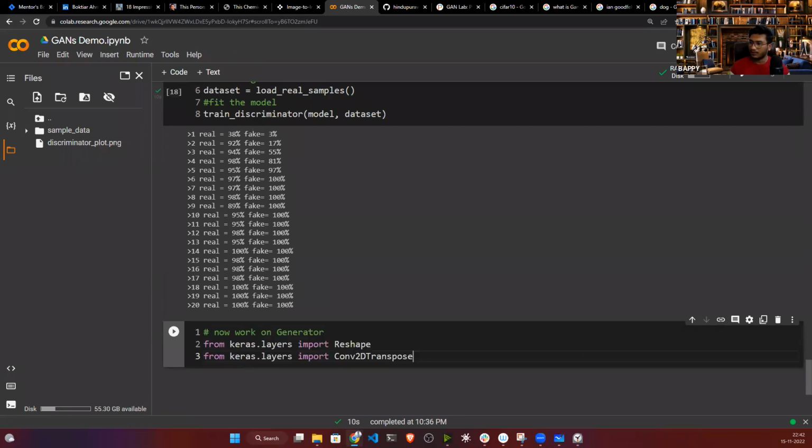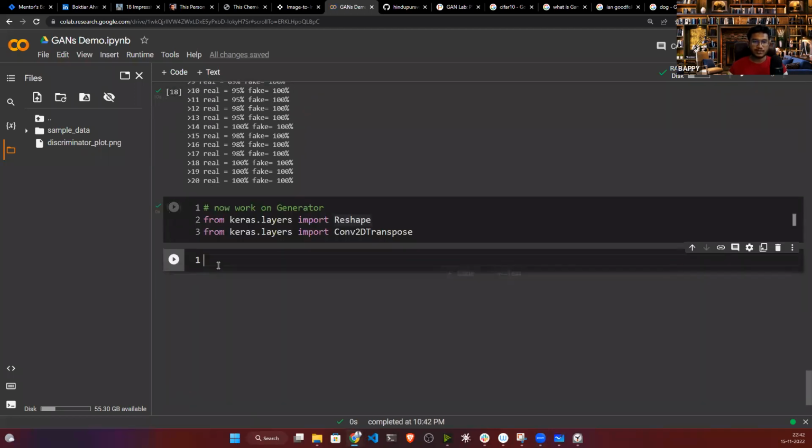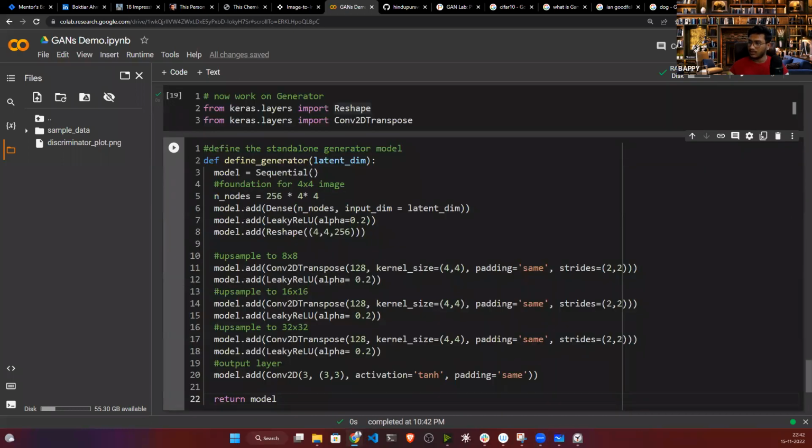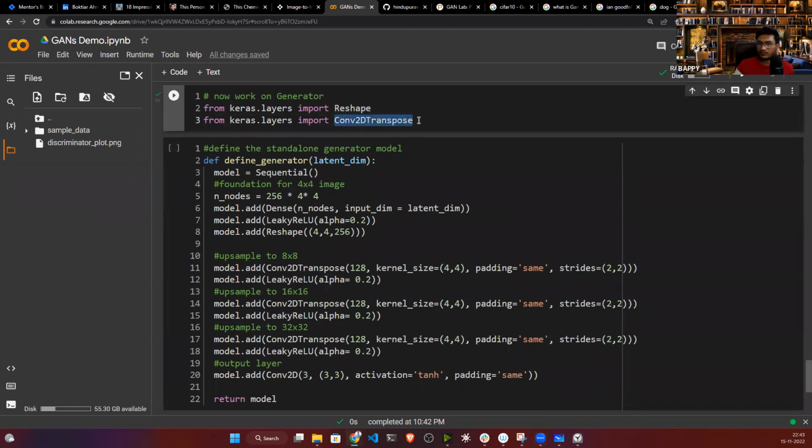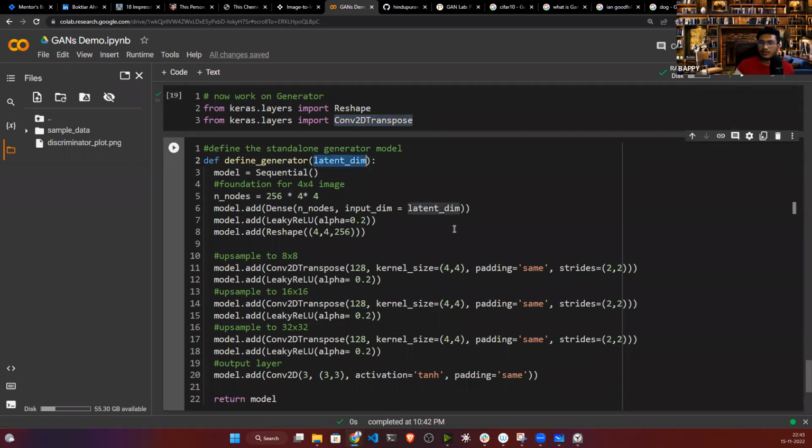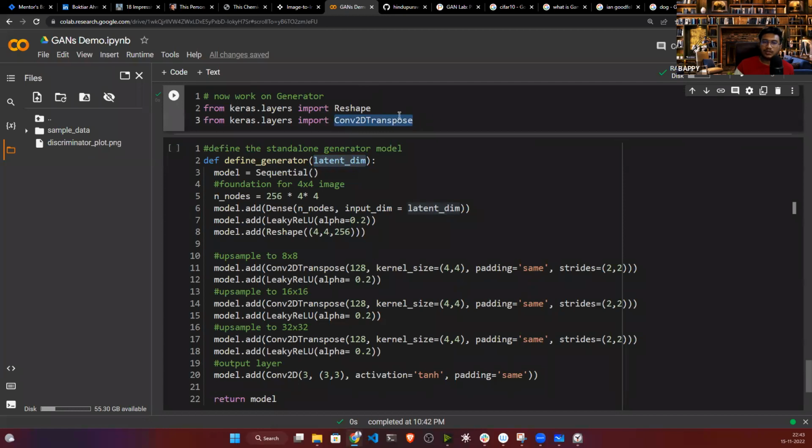So let's import something. Here you will see a little bit of changes. Now just tell me, what are the new things you can see here, guys, in the generator part? I think this thing is new, convolutional 2D transpose. No, latent dimension is just input. So it is the opposite of your convolution.